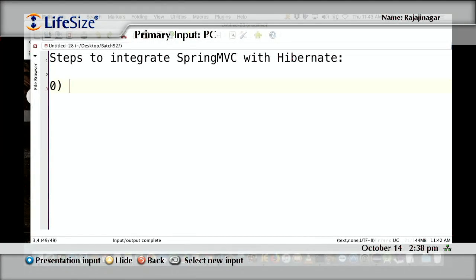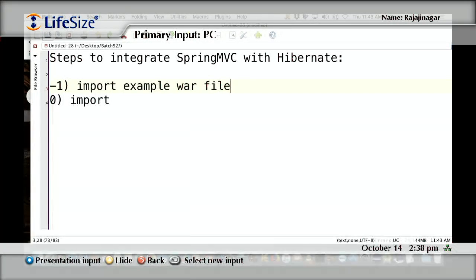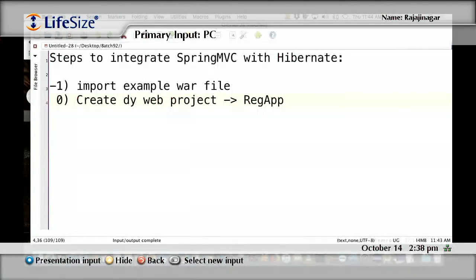Jar files, man. So the best thing to do first, step minus 1, I will tell you: import one example war file. Because when you import a war file, you will get all the jar files with it. Is it easy to copy paste or not? Import a war file. Then step 0, what will we build? Create project. And which project is it? Dynamic web project. And I will name it Reg app or something like that. Are you with me? Register app or student app or whatever you want.